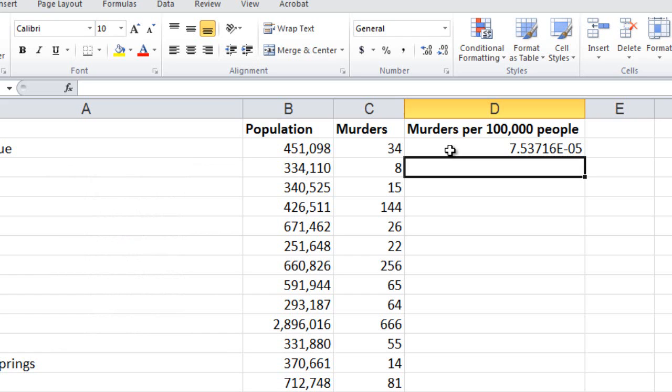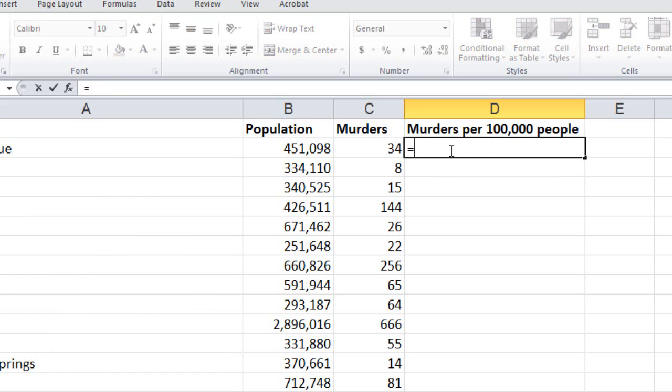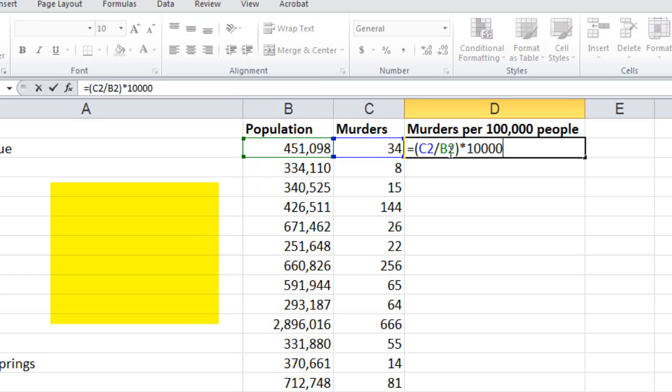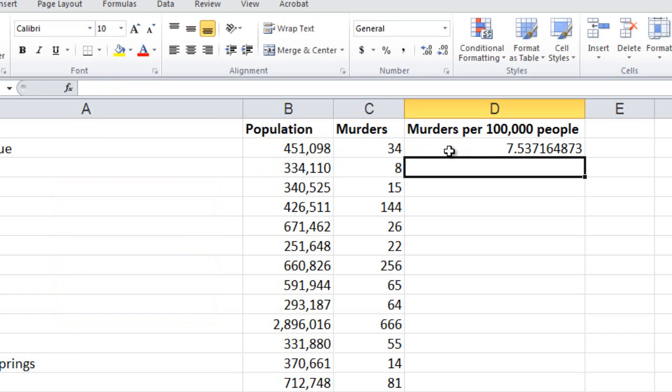And that's just not a terribly intuitive way to do this. It's kind of difficult to imagine less than 1 murder. So let's take another approach. Starting again, equal sign, a left parenthesis, dividing C2 by B2, the number of murders by the population, and now let's multiply by 100,000, and then hit enter. And now we get something a little easier to understand. We can see now that there are about 7.5 murders per 100,000 people in Albuquerque.